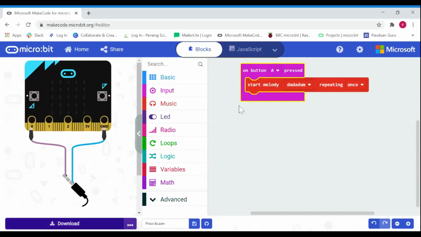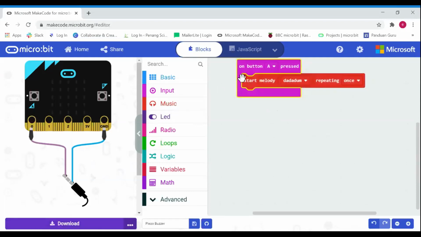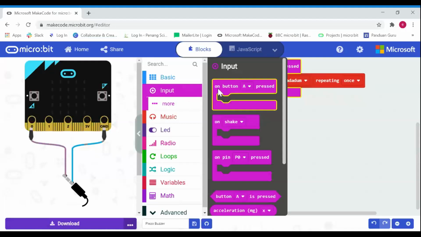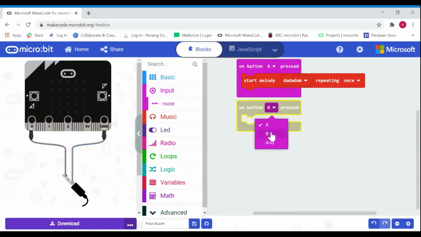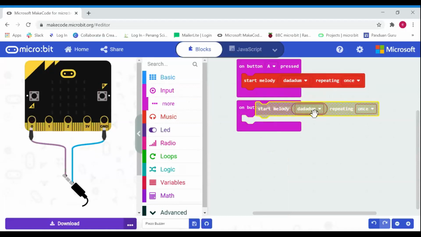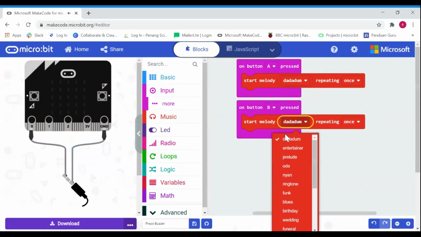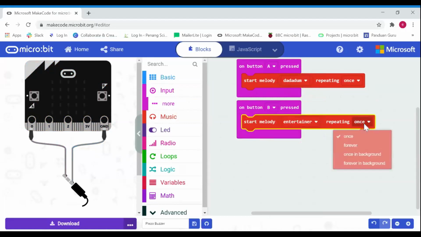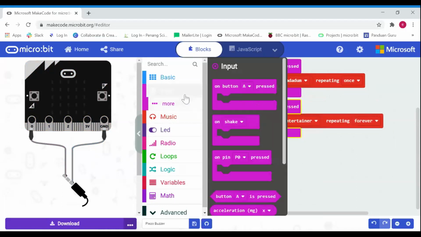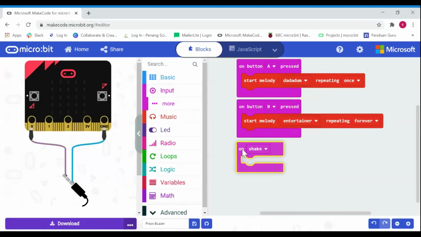When you do something like this, you can also choose multiple kinds of inputs. It's not necessarily just A. You can also choose B and choose a different melody. I'm going to right click and duplicate this, and maybe choose something else. I'll choose entertainer and play it forever. Then I'm going to choose another kind of input, maybe on shake, when you shake your device.